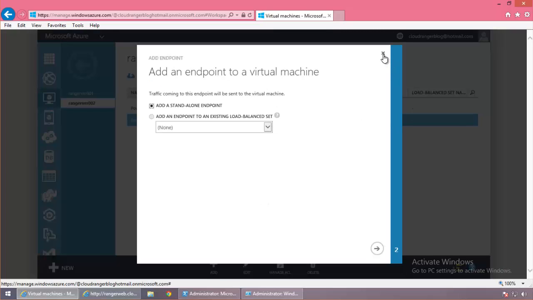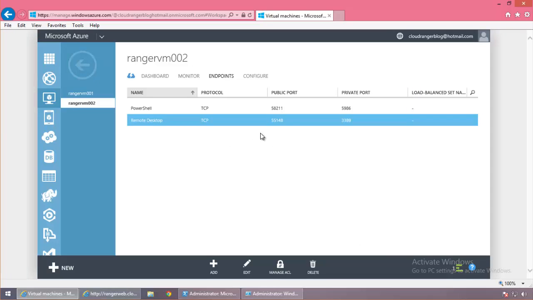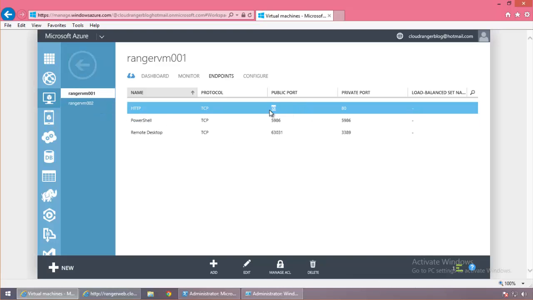Well, the reason I'm having a problem adding port 80 on Ranger VM 001 is because the public port 80 is already taken, and they both happen to be on the same cloud service. So on the same cloud service, you cannot have similar public port endpoints created for two separate virtual machines, because this is where the conflict starts by design.